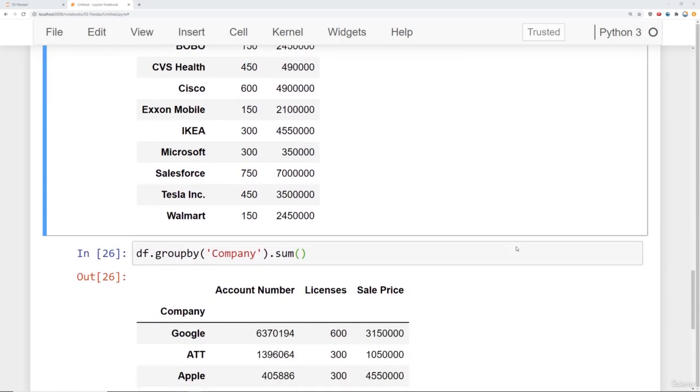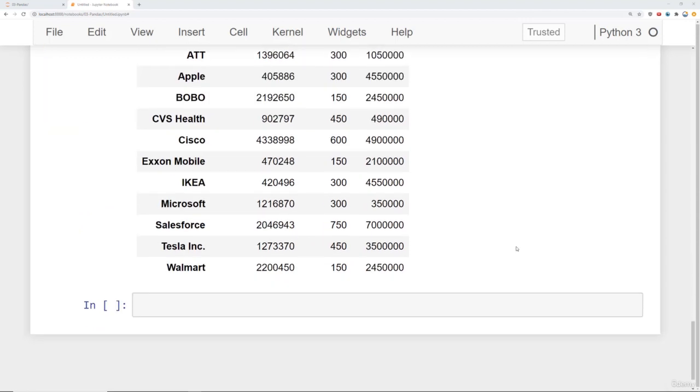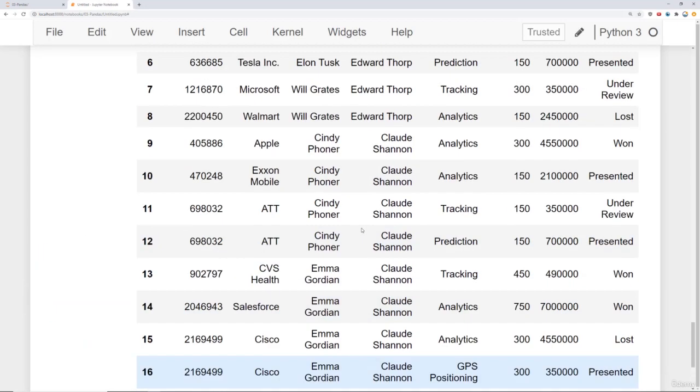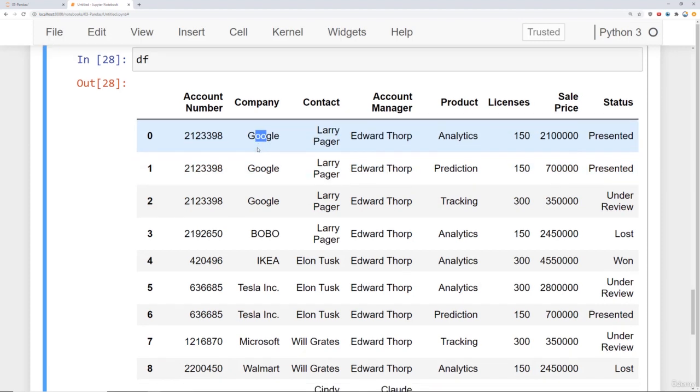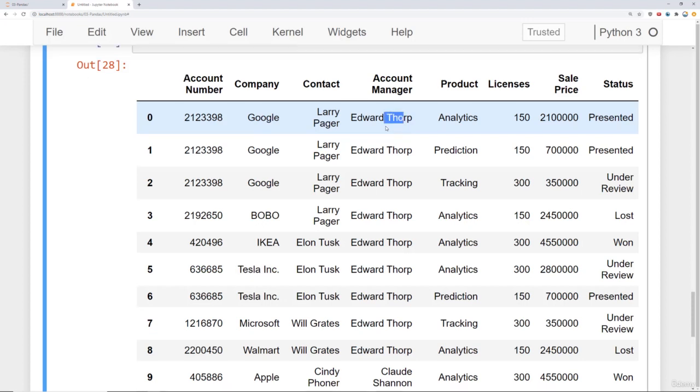And now finally, let's go through one last example. It's going to be analogous to the multi-level index examples we saw when we group by multiple columns. What we'll do here is use pivot table, but I'm going to pass in 2 columns for the index. If we take a look at our original data frame, df, I have both a contact and an account manager. And we can see that account managers can have multiple contacts. So here we have Ed Thorpe with a contact of Larry Page at Google, but then also Elon Musk at IKEA and Tesla.